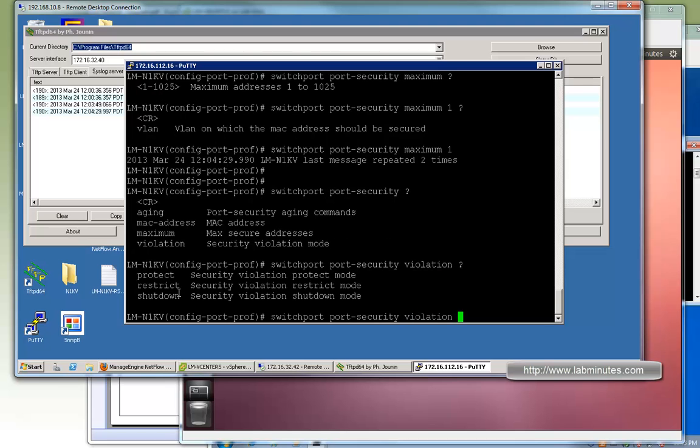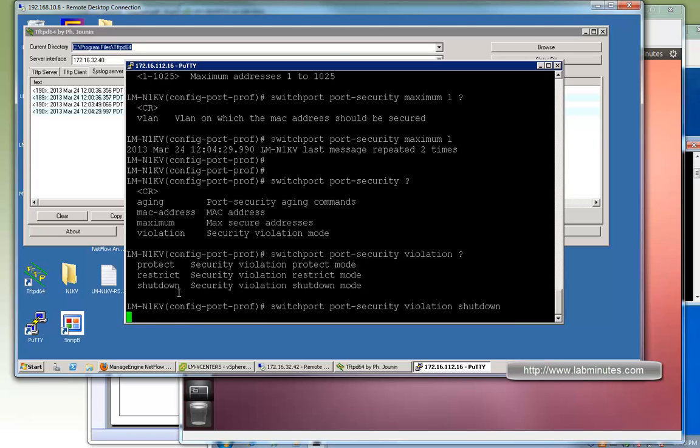For the violation, you have three options, just like, again, the physical switch: protect, restrict, and shutdown. It depends what kind of action you want the switch to take, whether it's to drop the packet, or drop the packet silently, or drop the packet and then generate a log, or just shut down the port. So here we do the violation shutdown. And let's see what other options we have.